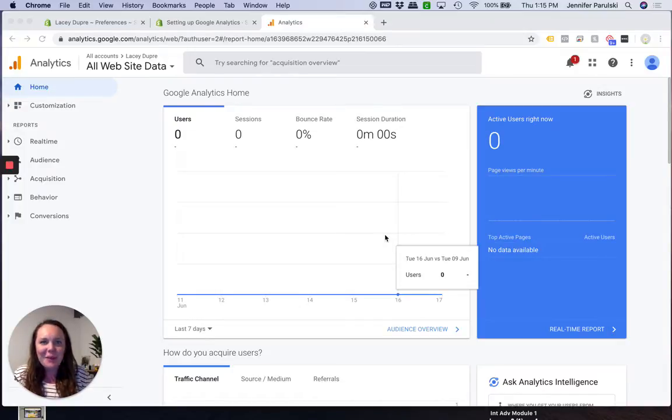So today I want to chat with you about Google Analytics. If you followed me for any period of time, you know that I'm always talking about getting the pixel installed on your site, which is super important before you set any ads live. But today I want to chat about Google Analytics.